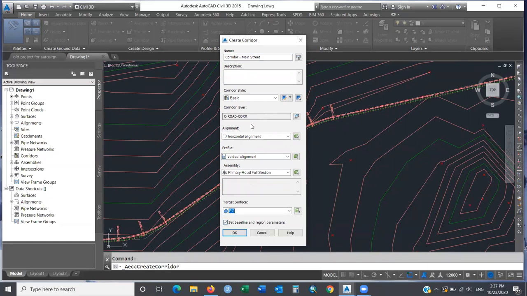So alignment has to be your horizontal alignment. Profile has to be the vertical alignment. Assembly is the assembly we just created a few seconds ago. And the target surface is the existing ground.